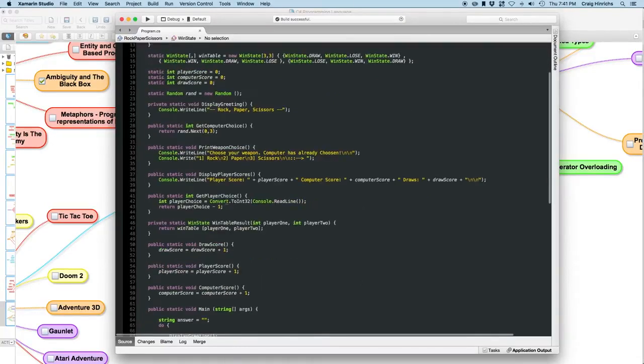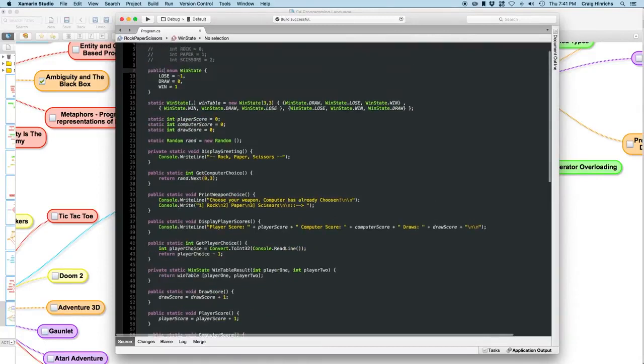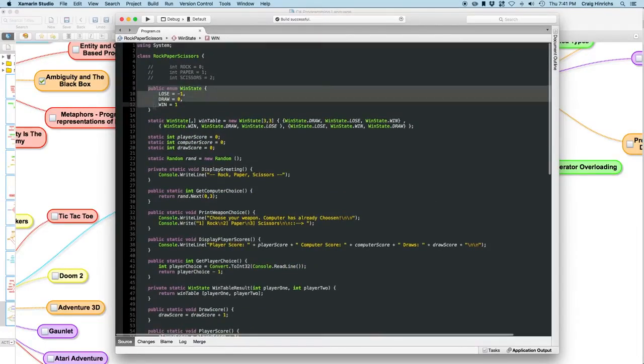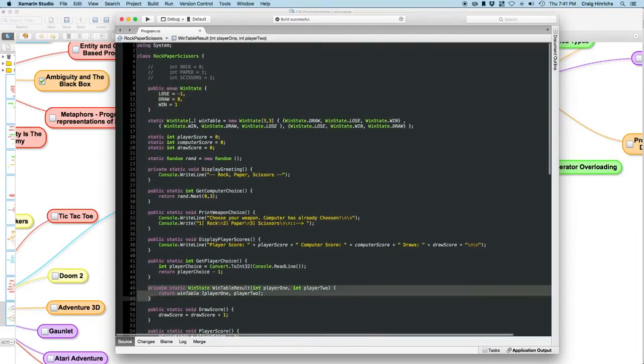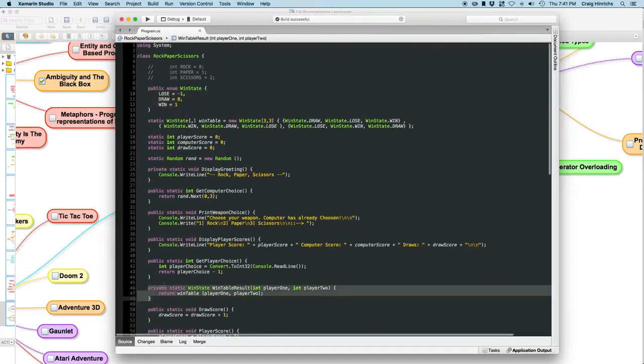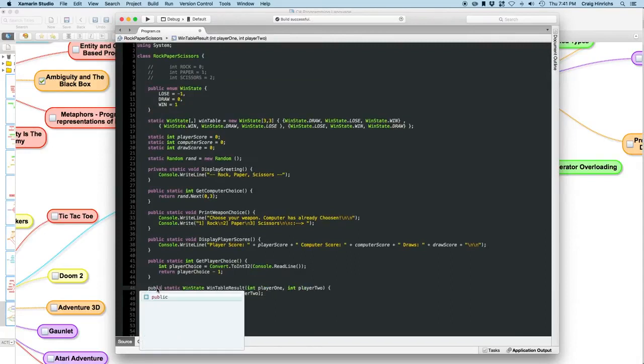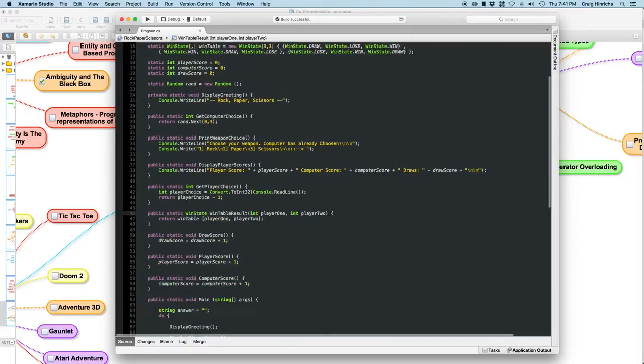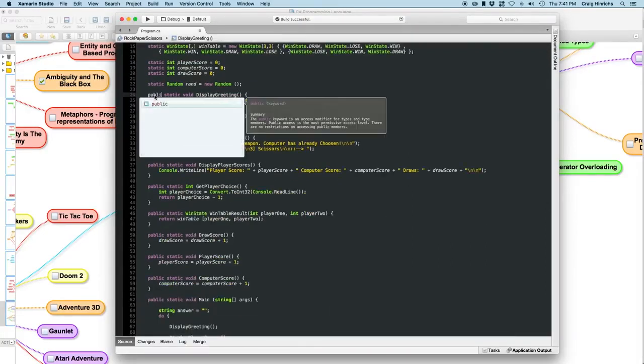Now let's compile it and see what error we get. Oh, we didn't get an error because this is public, this is private. So this has more access than this does. So that works fine. So access modifiers.